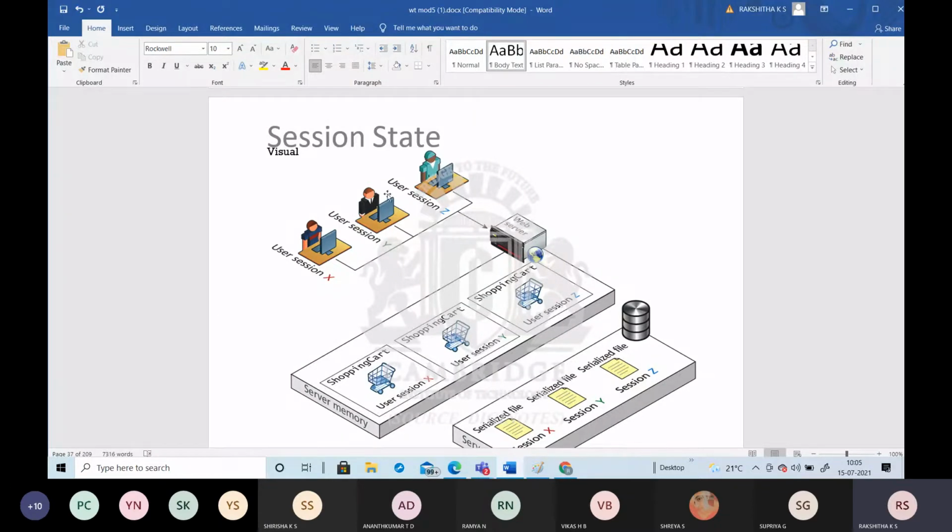In the same manner, if user Y has to purchase some product, it is put into the cart in user session Y. In the same manner, if user session Z is required to purchase some product, it is put into this cart again. Okay, so this is the web server. This is how the different user sessions have their own separate states.